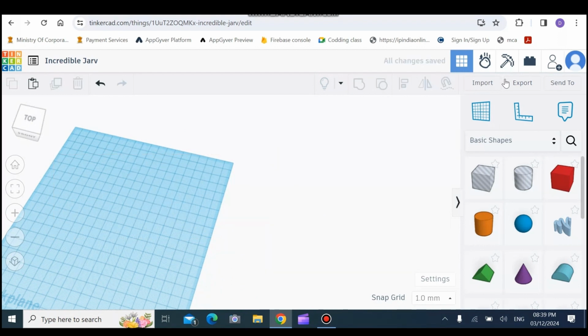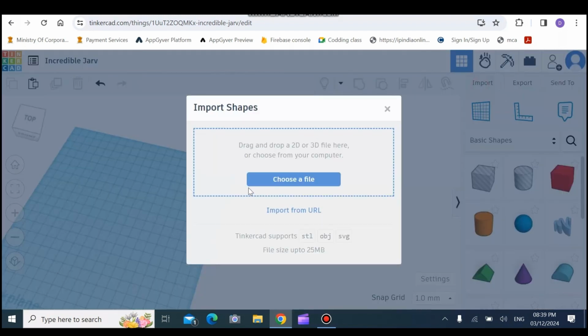So import. Import means to import something from an external thing inside TinkerCad. So we can import anything. We can just select a file, and TinkerCad only supports STL, OBJ and SVG for imports, and file size is only up to 25 MB. If you upgrade to premium, then that file size will go up, but it's kind of a waste of money. I wouldn't recommend it, so not now.